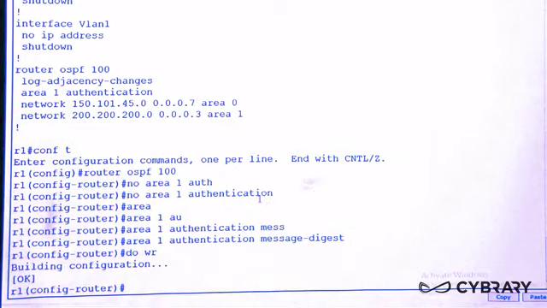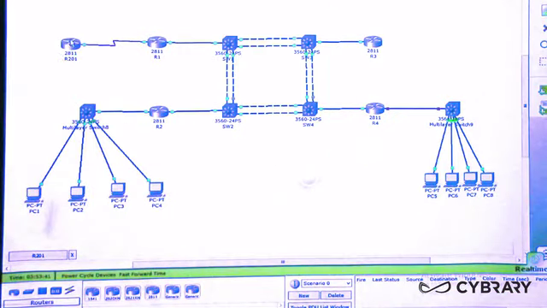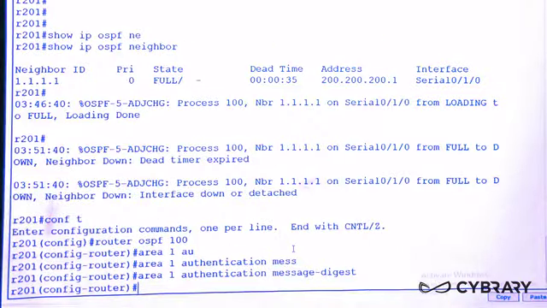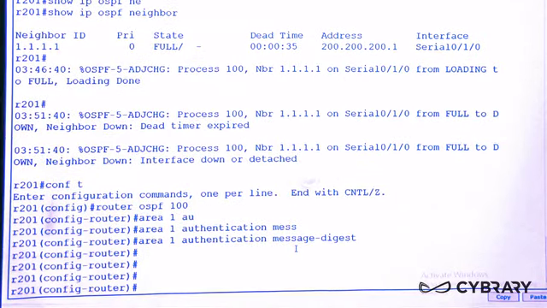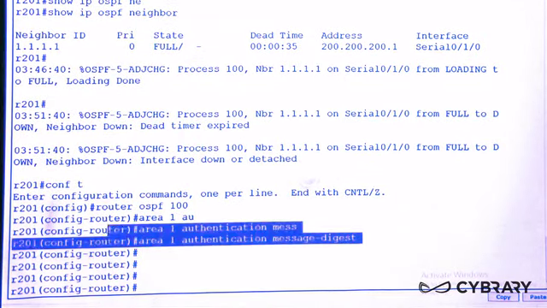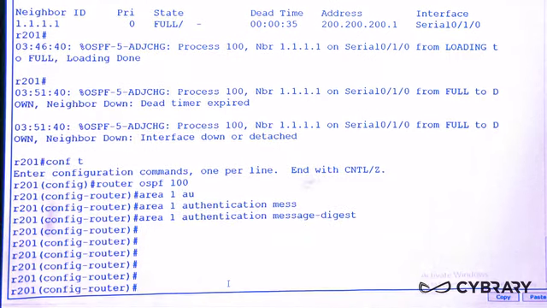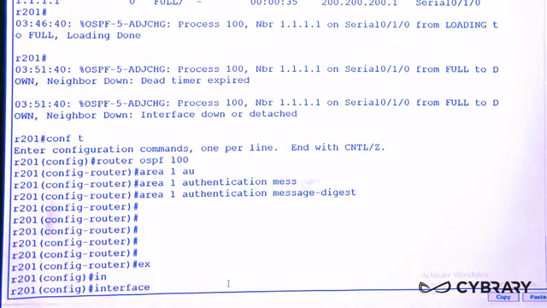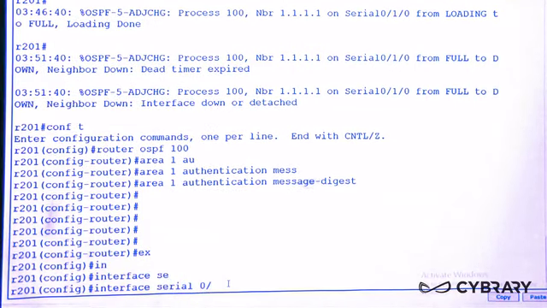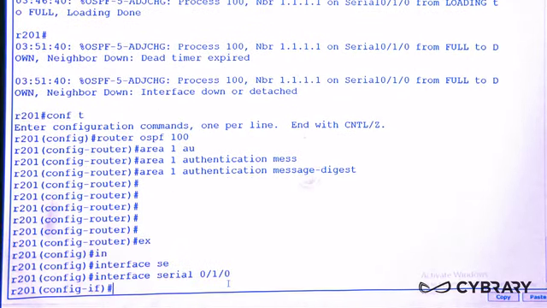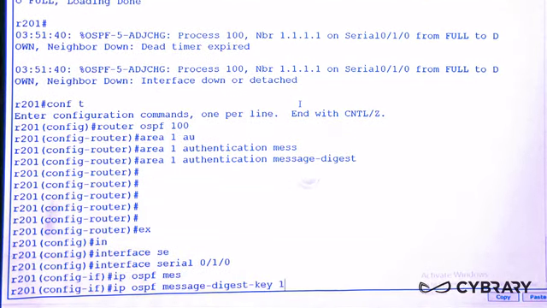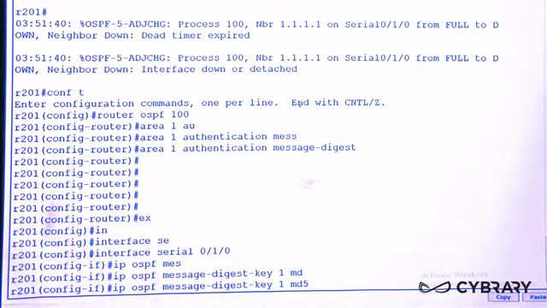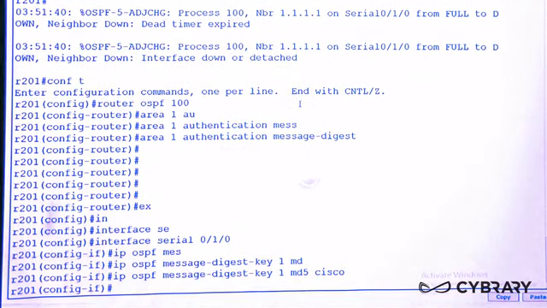Save my work. Go back to router 201. And I already have area 1 authentication message digest on this end. Now I just have to enable the authentication on my interface. So interface serial 0/1/0, the interface facing router 1. And then I say IP OSPF message digest key 1. This key has to match on both sides. MD5 and the password has to match on both sides.